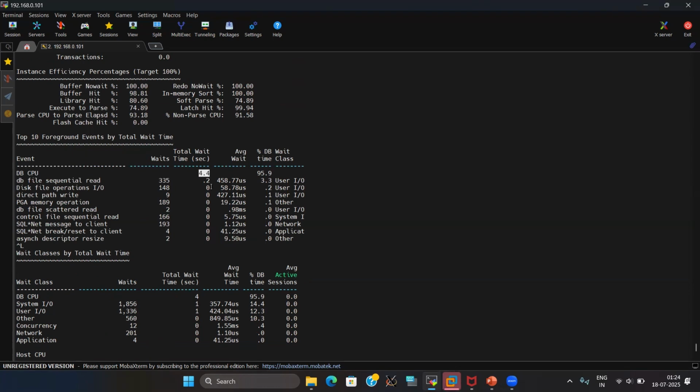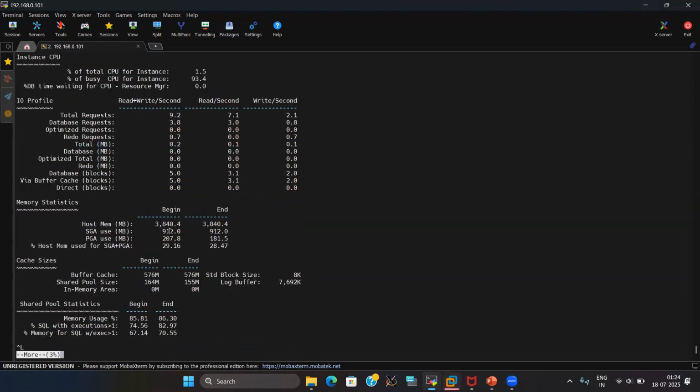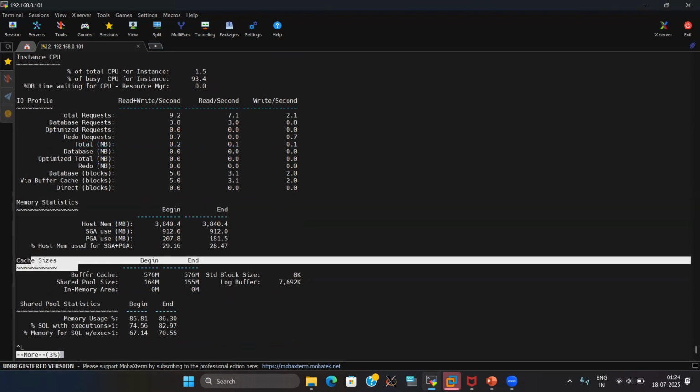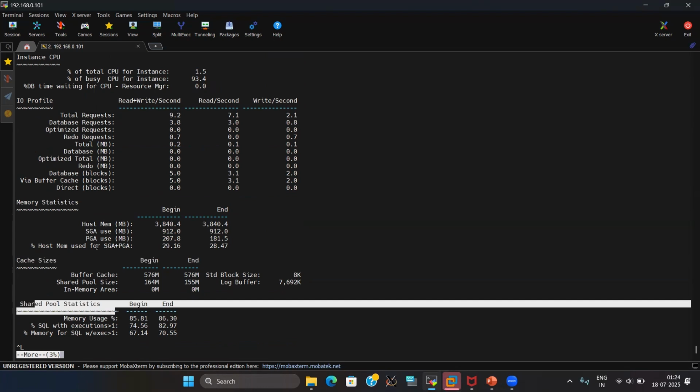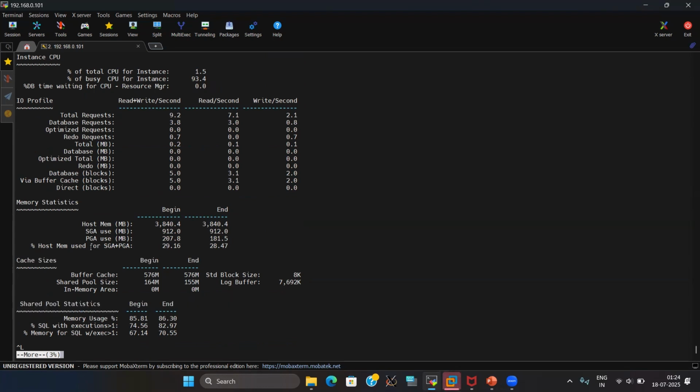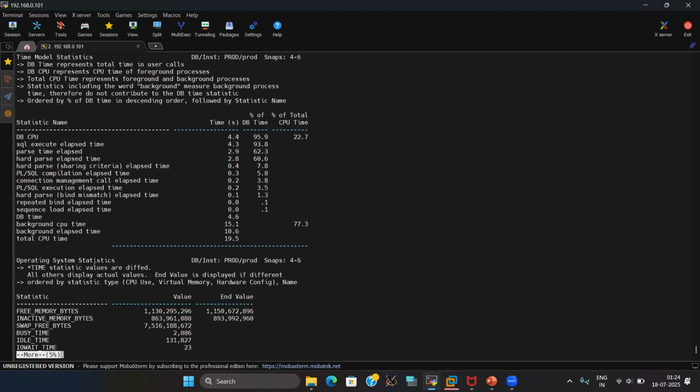So these things we can learn later. Right now you just need to understand what is inside these things. We can get the memory statistics, cache sizes and shared pool statistics. We already taught all of these before, the basic levels, like what is the SGA, PGA, and so on.